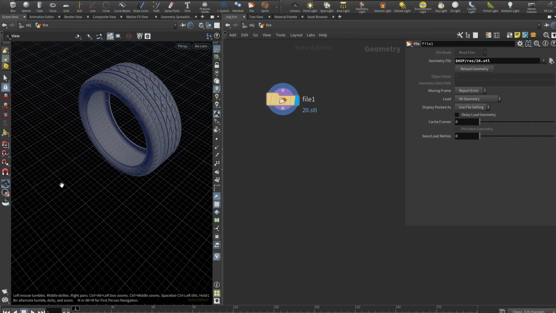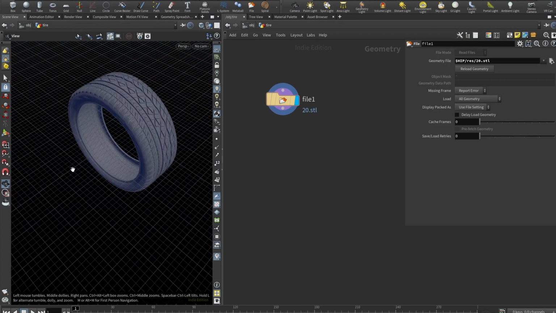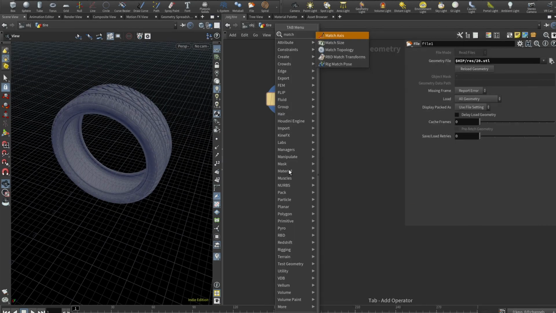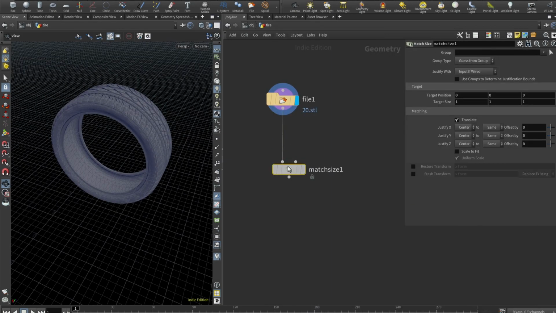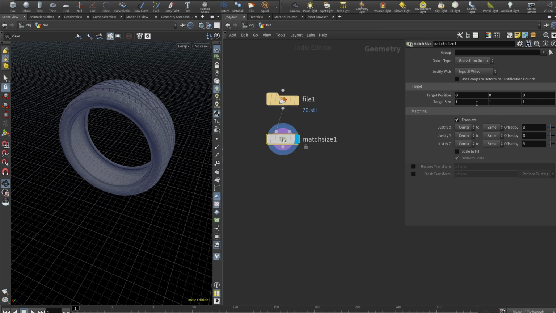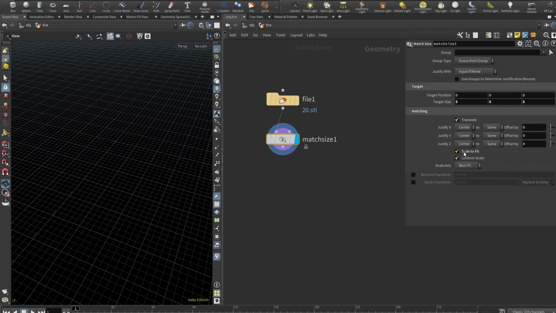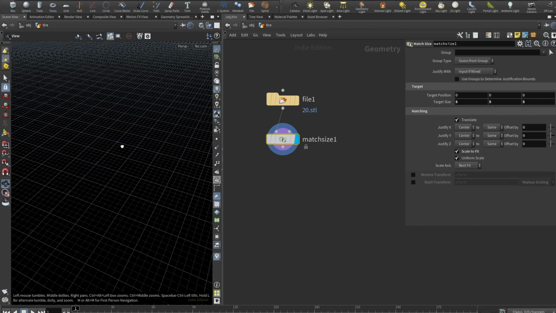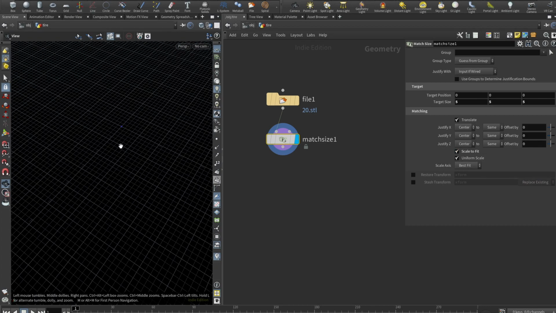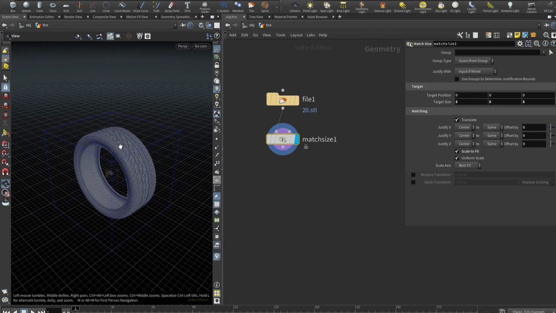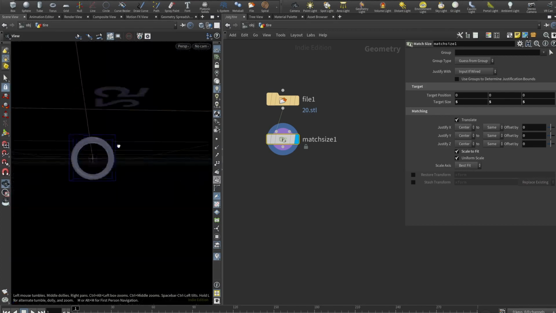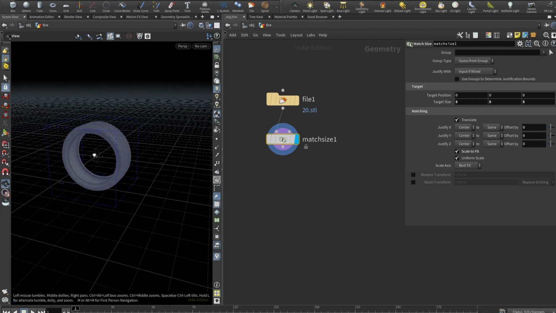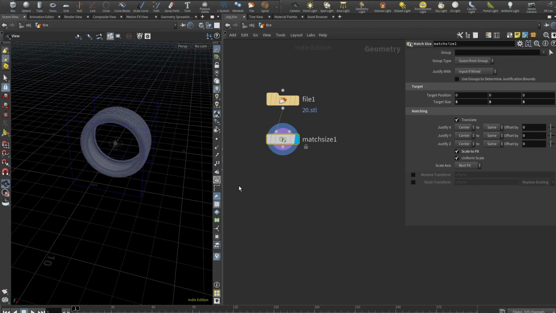You can see that it's very big. We don't need that. Let's drop a match size and make it smaller. Let's connect match size here. Target size would be 5, 5, and 5. And to actually see how the match size works, we need to check scale to fit, and boom, we don't see anything because we are too far out, so we can press H and we will center the viewport on our tire here.